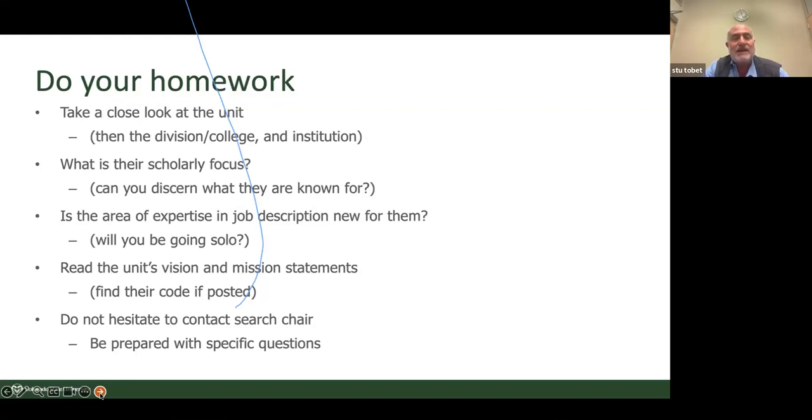So you are allowed to contact the search chair. That person's name is in the ad, so they can be contacted. If you're unsure about what they're looking for, they can't give you any information that would make it more advantageous on the phone call, but they can clarify what is actually allowed or what the department characteristics might be, and maybe point you to a place on their website where you could find extra information. But don't call just to be on a phone call. Call because you've got a specific question about something that was in the ad that you thought was unclear.